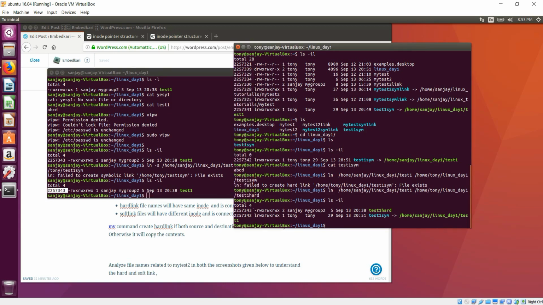And this is showing L for link, the first one. This is not showing link, this is showing dash. So it means this is a normal file. Even if I delete that, it will have that direct link to the object. So no indirect link in this case.